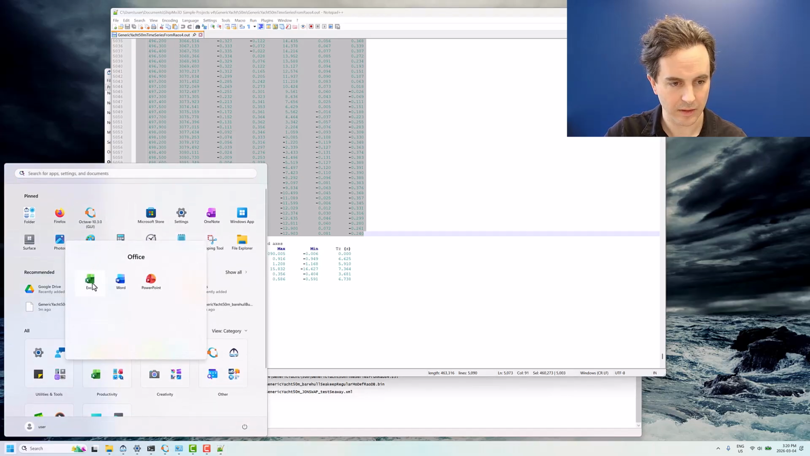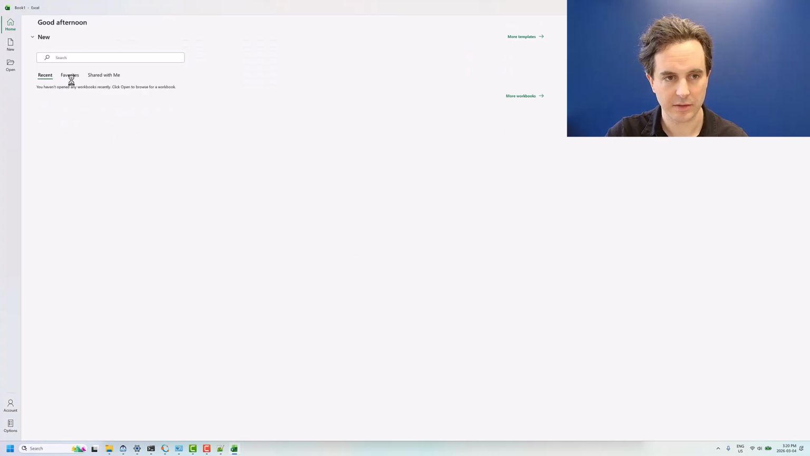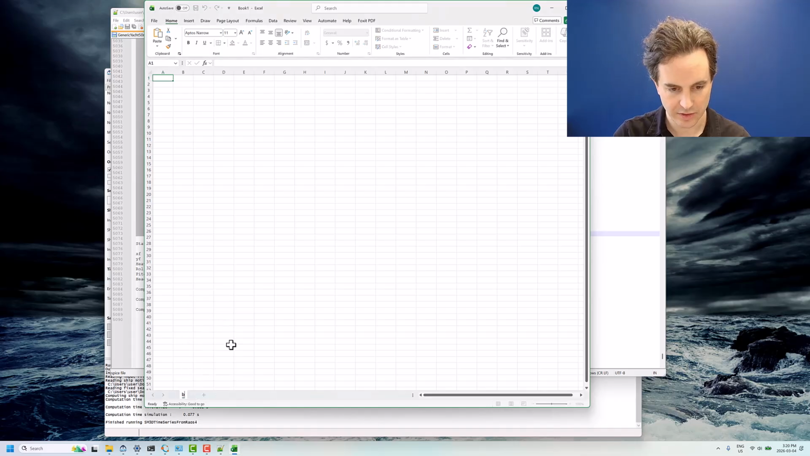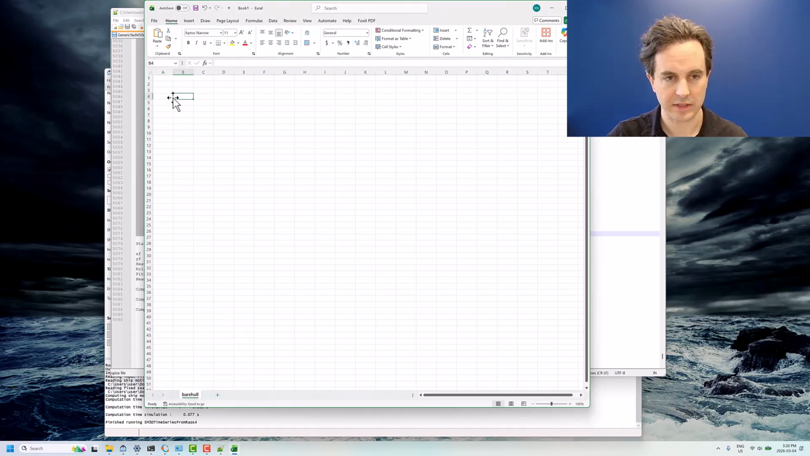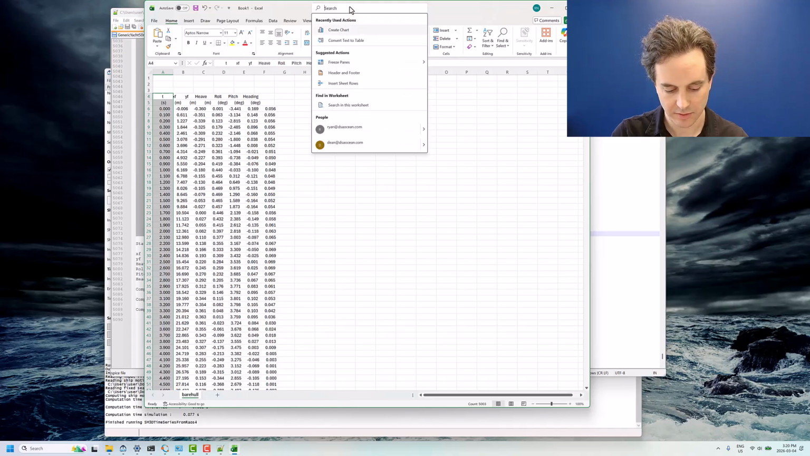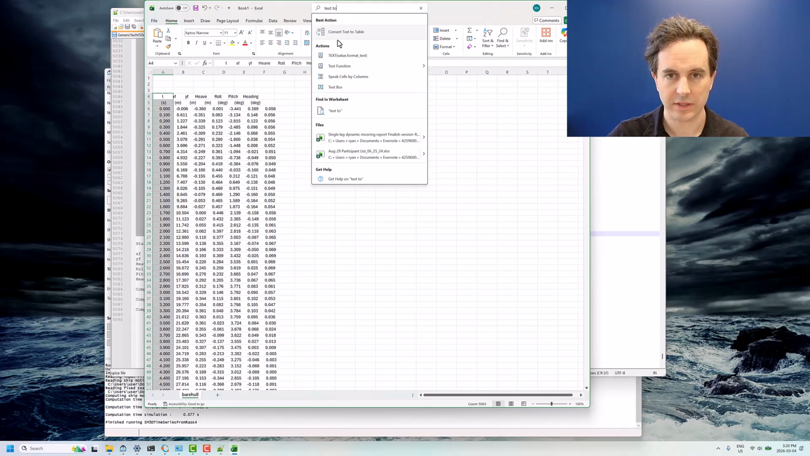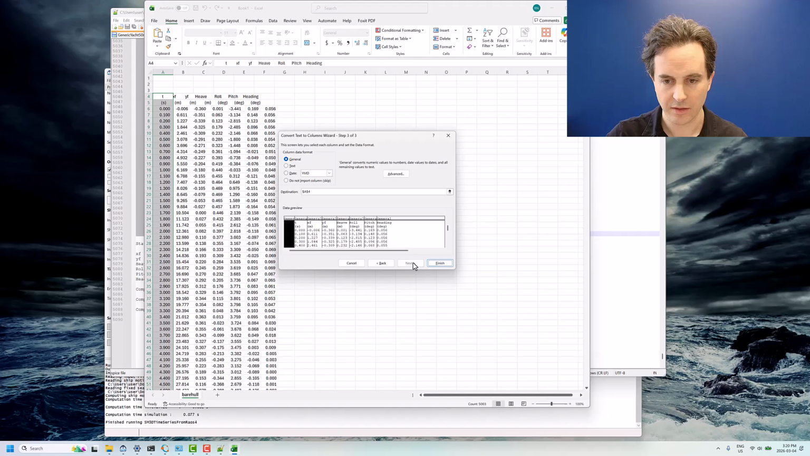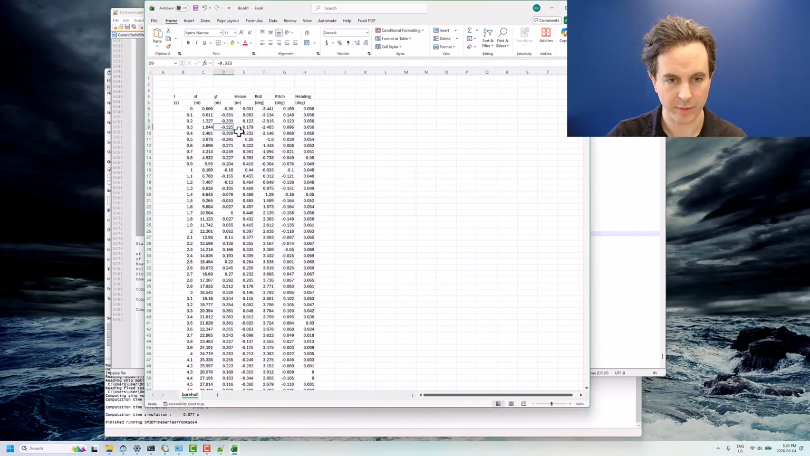Let's open Excel and start with a blank workbook. Just for my own organization, I'll call this worksheet bare hull. Hit Control V and paste it all in there. Now it's not in columns or anything like that. So the first thing you have to do is convert text to table: click on delimited, and we want spaces, so it treats all spaces as column separators. Now we've got it formatted in columns that we can use for making a chart.